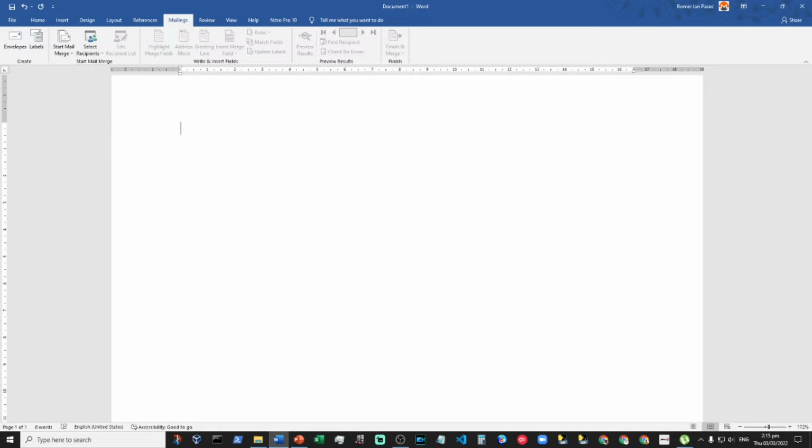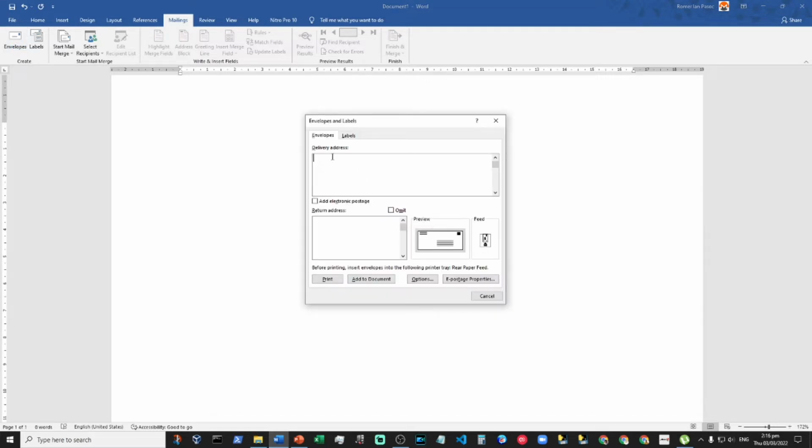So, first is we create envelopes. In order for you to do that, you click on the envelopes from the create command. So, after that, the envelopes and labels will pop up. So, supply the information needed. So, let's try on clicking on that. So, nata diha. So, we'll be using the same example as in your book.